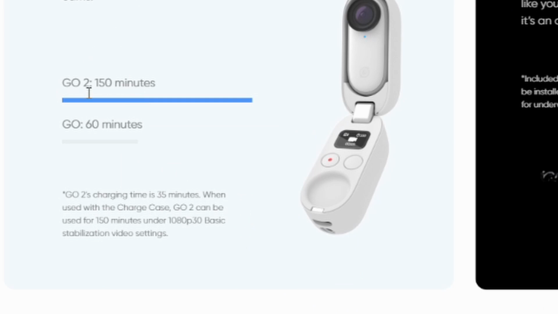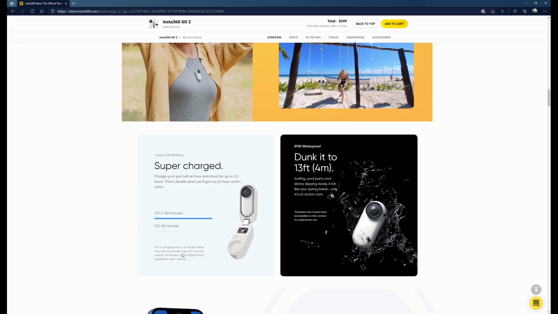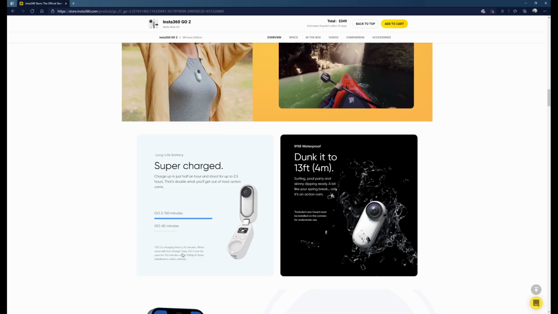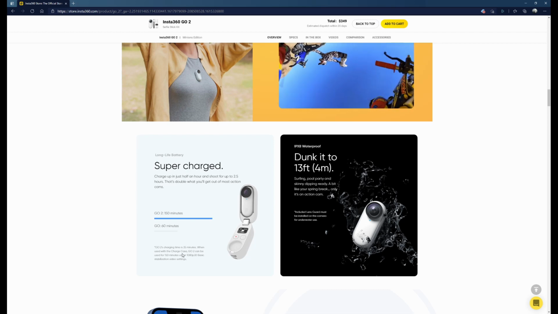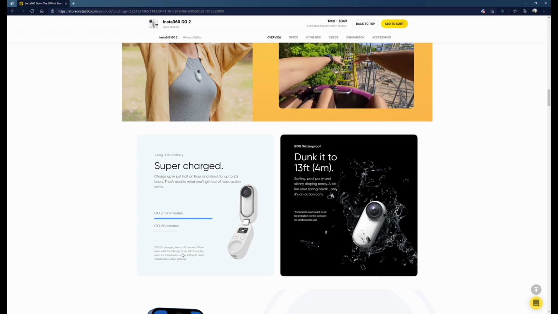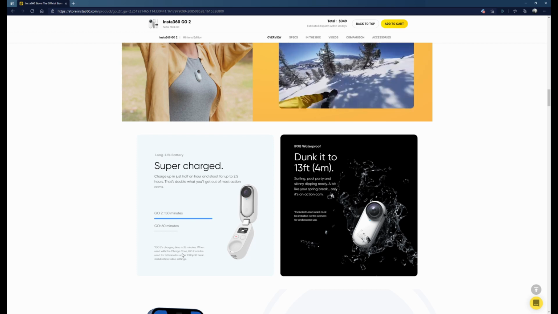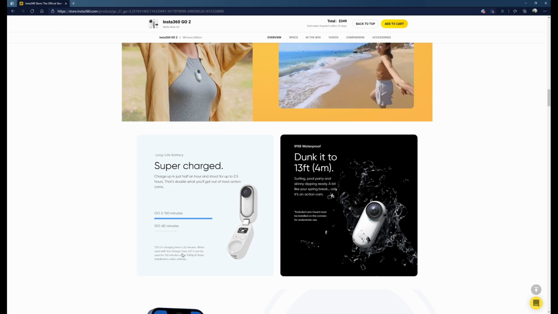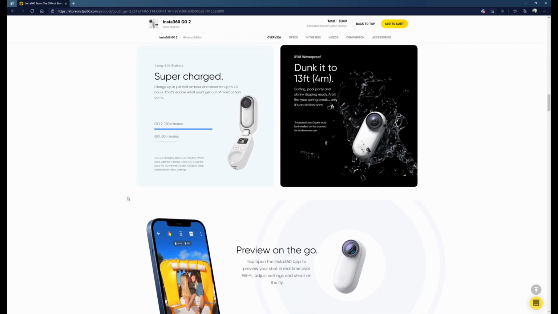This 150 minutes is a super caveat. Go2's charging time is 35 minutes. When using with the charge case, Go2 can be used for 150 minutes under 1080p 30fps basic stabilization video settings. That is not even the default when you hit go. Okay, I want that to be clear. The default, at least on mine, maybe you can change the default, while it's connected, is 1440 FlowState stabilization, which I can only max out to 30-minute clips, and it gets super hot and even warns you not to do a full 30 minutes in certain cooling conditions. So think about that. Time lapse I had run for over 2 hours, and that's great.